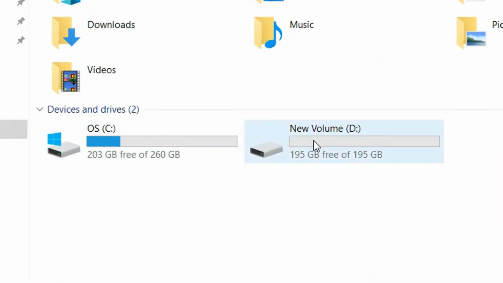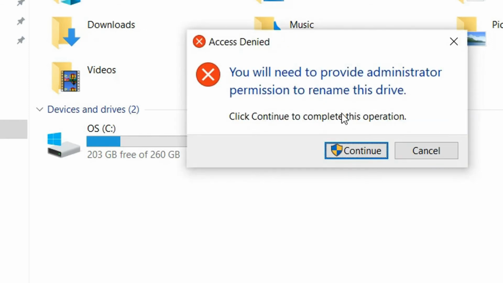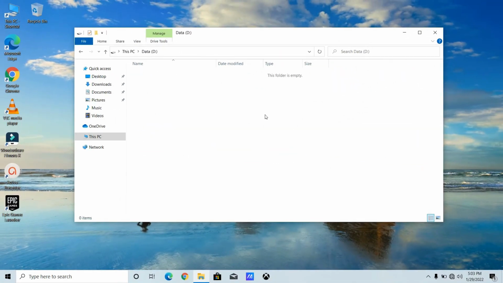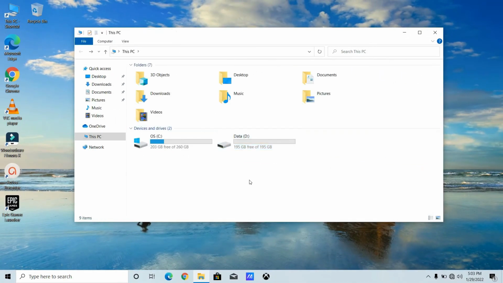And here, my friends, is the new disk with the name New Volume. You can rename it if you want. I'll just simply name it Data. And that's it. So that was it, guys.